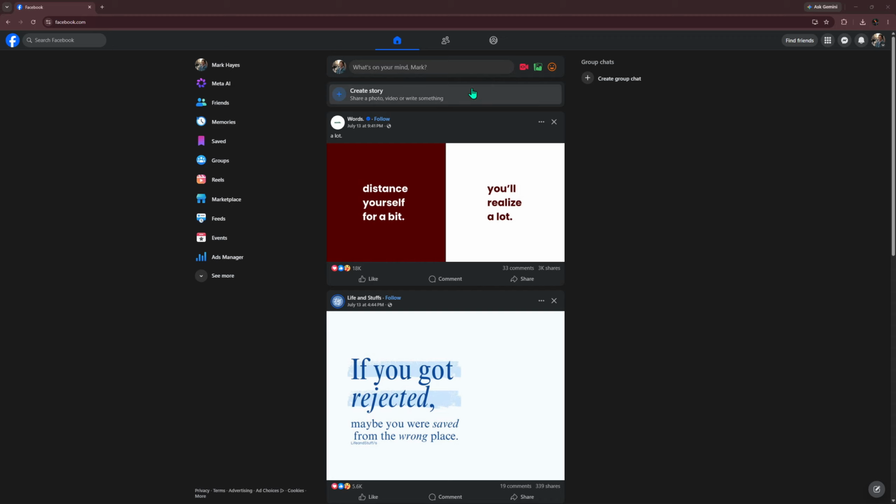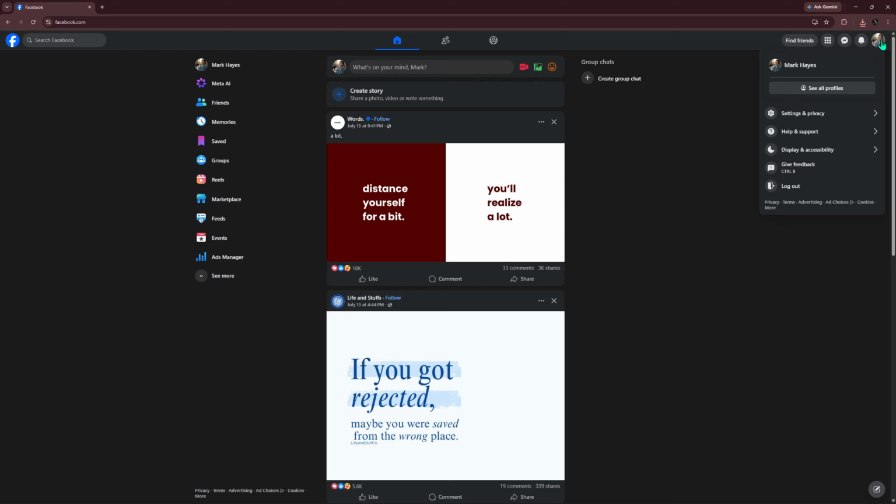First, you'll want to open Safari and head over to the Facebook website. Once you're logged into your account, look towards the top right corner of the page. Here, you'll find your profile icon. Click on that icon to reveal a drop-down menu. This menu holds several options for customizing your account settings.